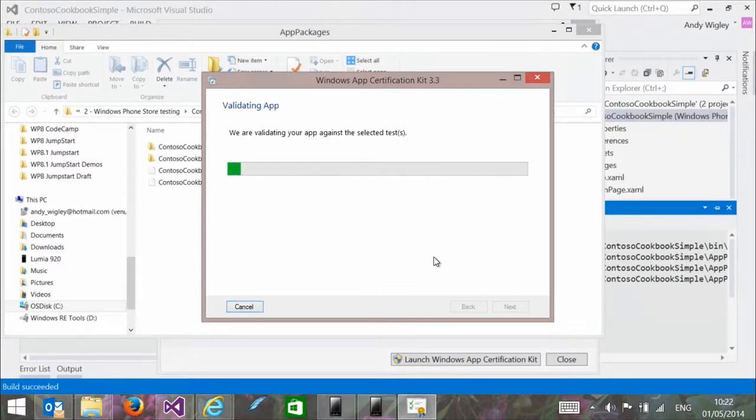We're validating the app, and it's checking the artwork and capabilities and all sorts of other stuff. This is, again, like I said, the certification testing that they do. That should take just a few seconds to run. And in a minute we'll get the report, and then we can have a look at what it's doing.